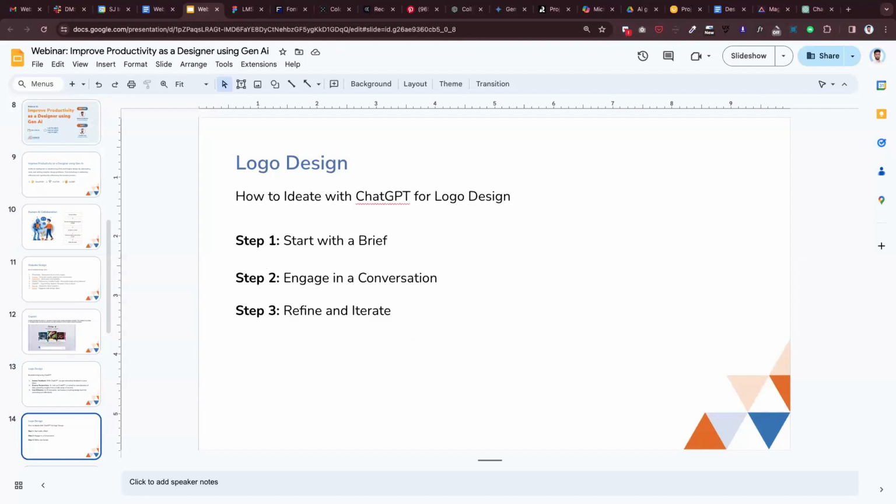So for the logo generation, first we need to provide ChatGPT with the brief of what the client is expecting or what we want to generate. If it is for our personal use, then we have to enter the different criteria for our logo. Let me show you how it happens straight away.